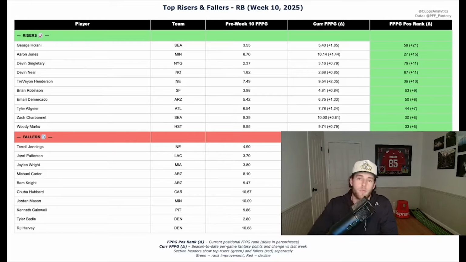And I think at this point, Woody Marks is a solid RB2 on a weekly basis. Even if the Texans offense isn't as effective or potent as we thought it might be before this season, I think Woody Marks has established himself a pretty solid floor with the receiving upside that he offers. And I'm definitely intrigued to see how his role continues to evolve as the weeks go on down the stretch this season.